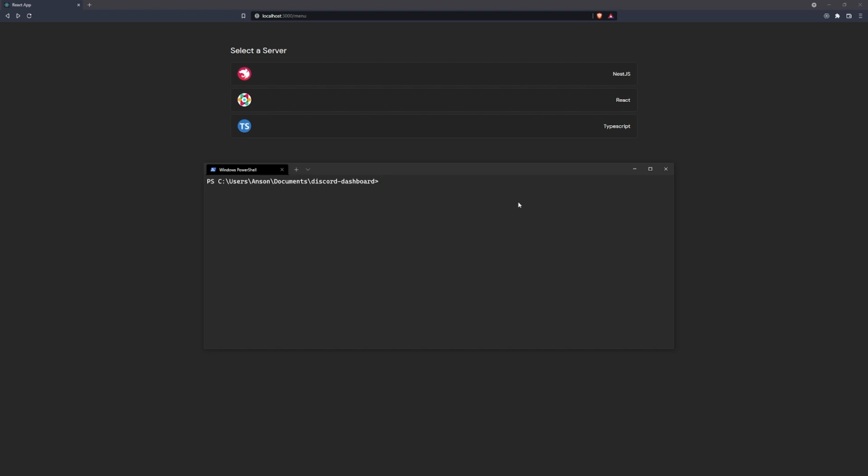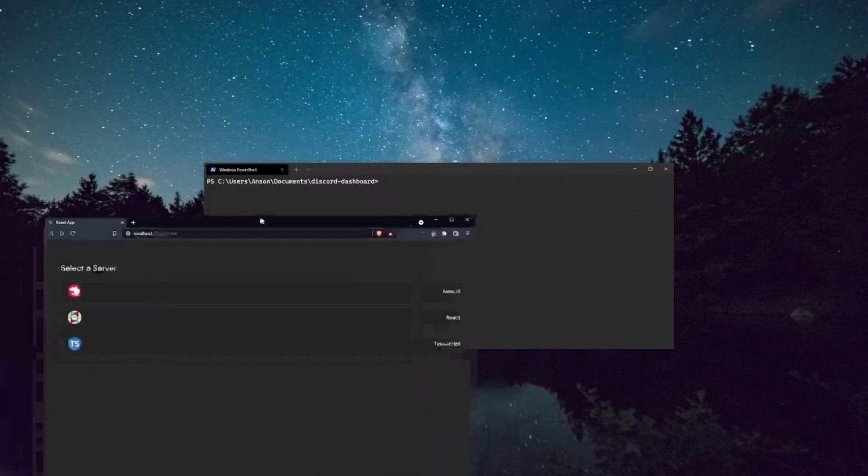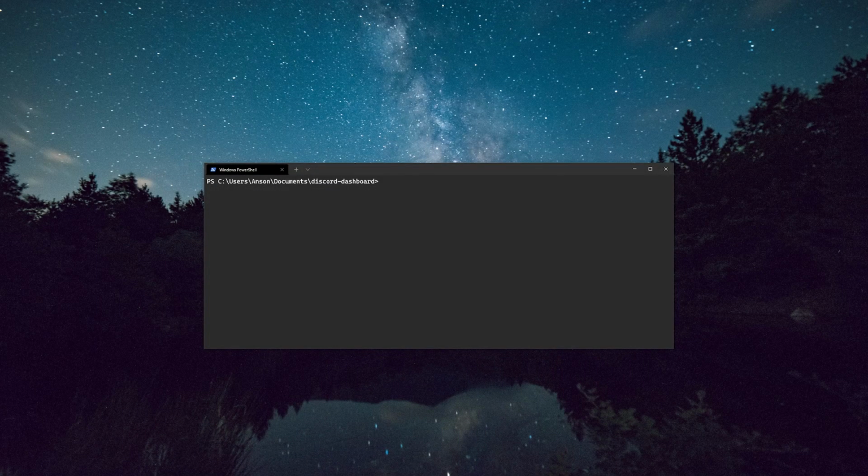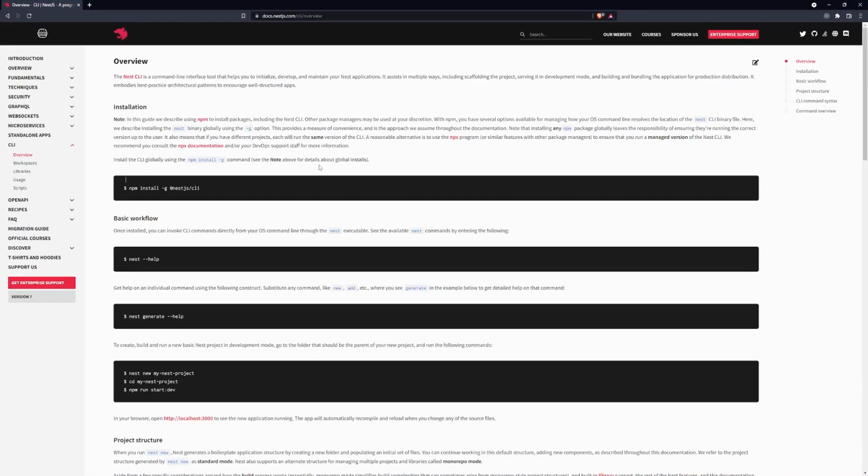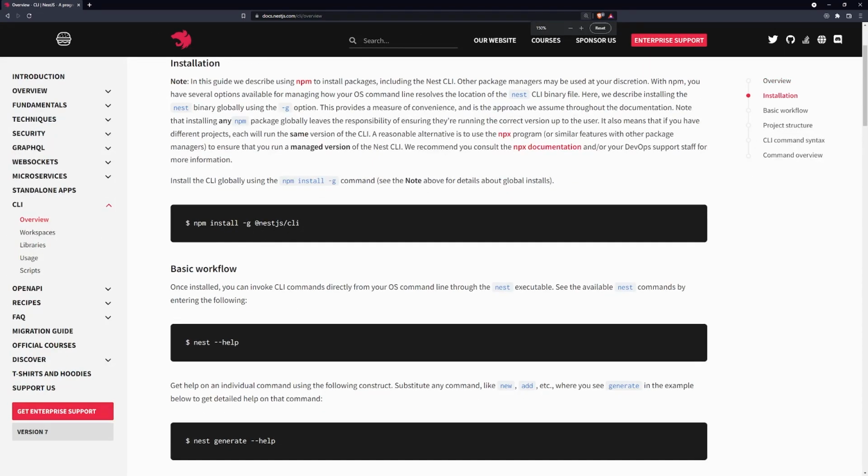Let's go ahead and, oh, I forgot. We need to make sure we have the NestJS CLI installed. If you don't have the NestJS CLI installed, make sure you install it. It's very easy to install. Let me bring this over here. You can install this using the npm install -g @nestjs/cli command, and this will install the CLI tool for you globally on your machine.